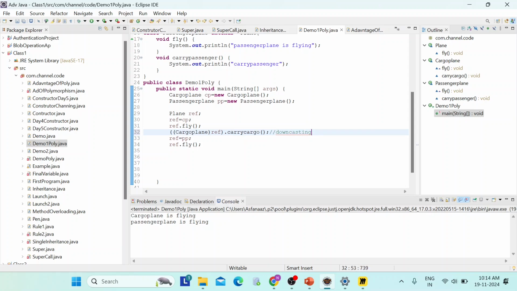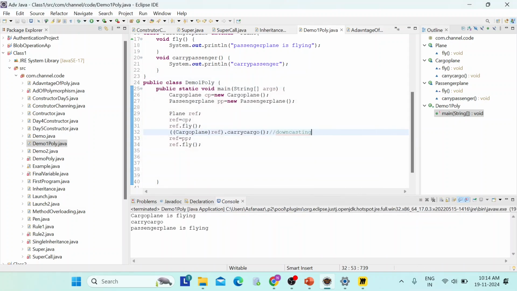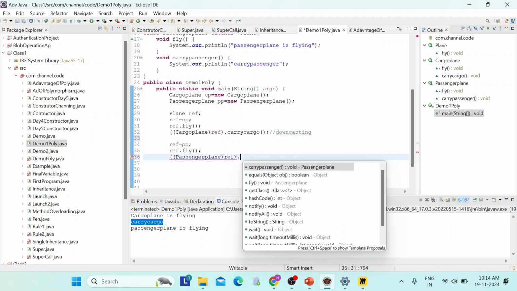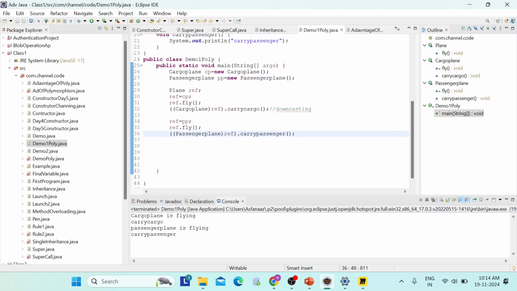Now we will run and see the output. So see here, we are able to print this carry cargo. Now again for a different child, PP, and now again we will do passenger plane, making it a reference. Now we are calling the carry passenger method. Now we will save, now we will run. So here we are able to print this carry passenger. Why? Because we are doing downcasting.